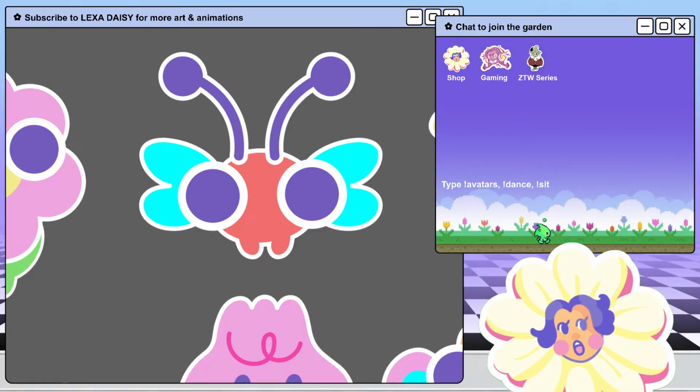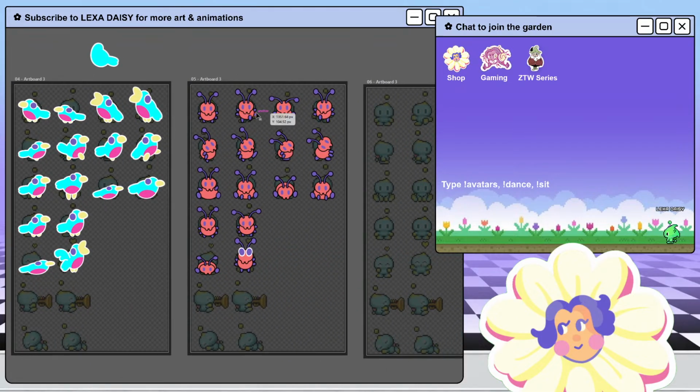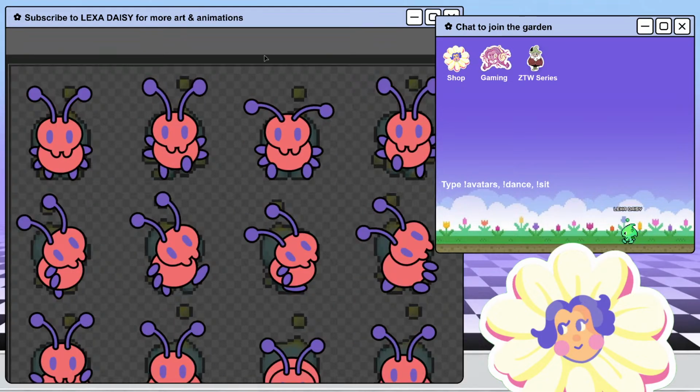Allow me to demonstrate. I'm gonna type in avatars, bud 1, test. I'm typing in a little command in the chat, which should change my Chow avatar to one of the new sprites we just worked on. This is what we worked on the other day. This little beetle guy. And there he is in the chat. So that's what we're doing.